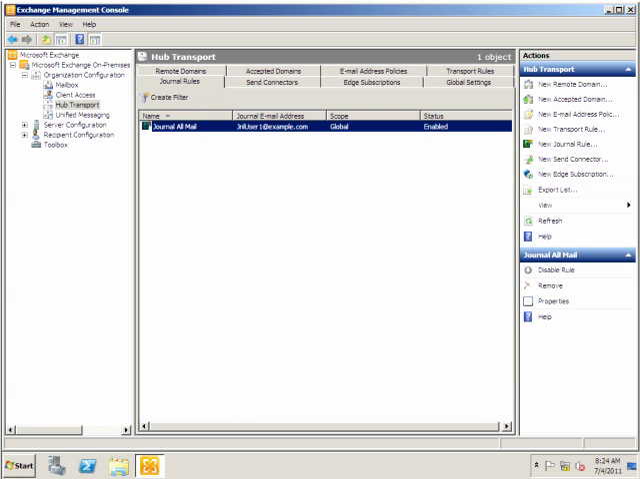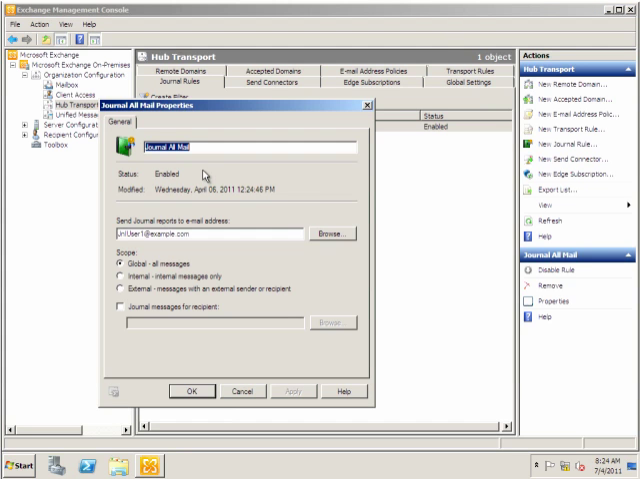We have the Exchange Management Console open. We have gone to the Organization Configuration under the Hub Transport section. We have clicked on the Journal Rules tab, and you can see that currently we only have one journal rule. We're going to open up the properties of this journal rule. So we'll click on the journal rule and select our properties.